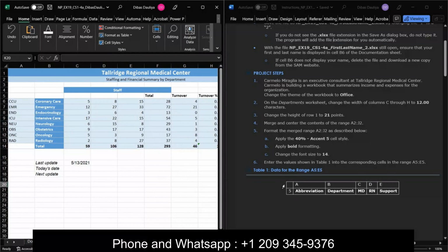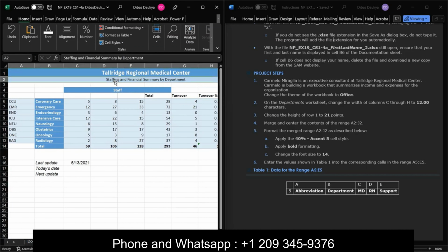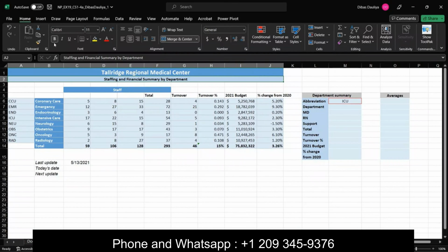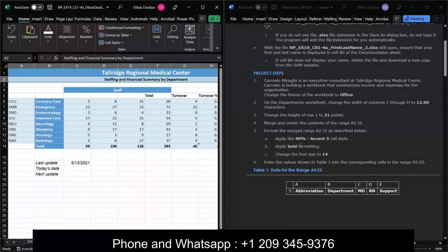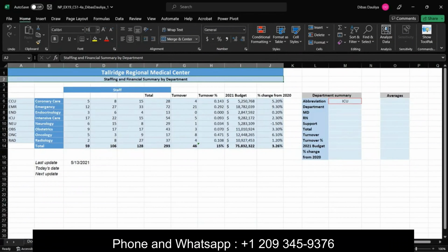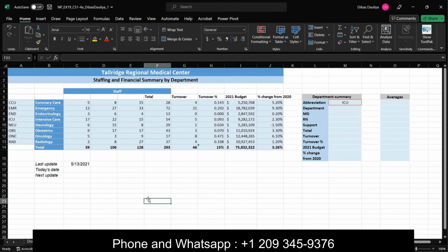After that, it is saying apply bold formatting. So click here and then Control B, or you can just click here and select this B. And then it is saying change the font size to 14. So again click here, type 14, and then hit Enter.